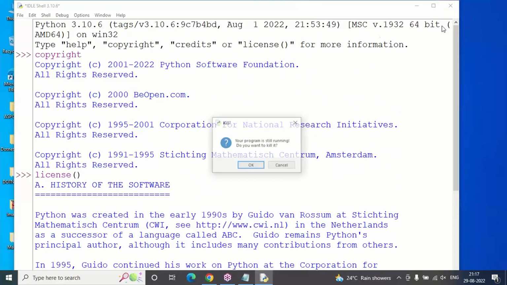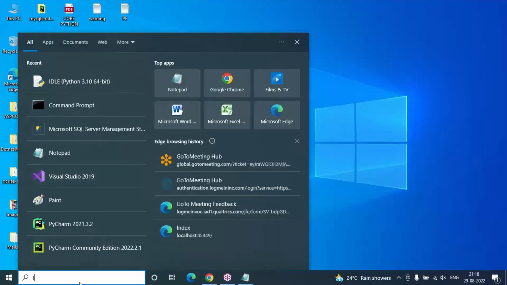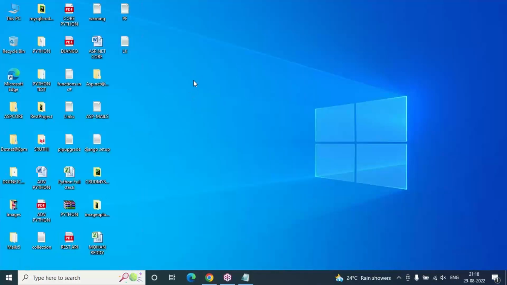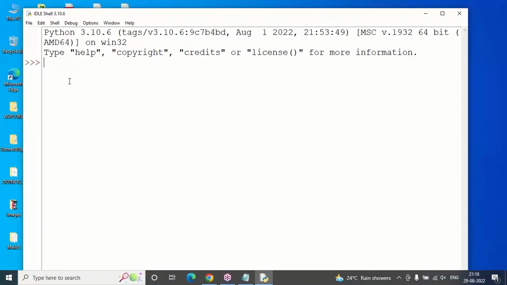So let me close this. Even if you want, you can quit also, but let me re-enter this. Now we can see it is opening the interactive shell. Here you can type your Python code. Suppose I want to say, hello Durga Soft. This is my script. Press enter. You got the output clearly, hello Durga Soft.